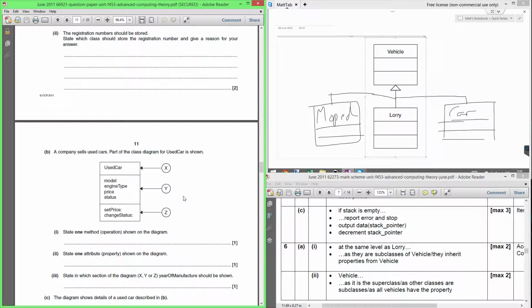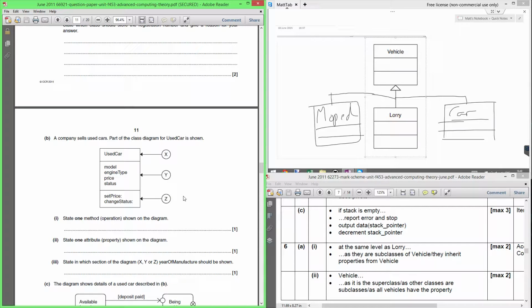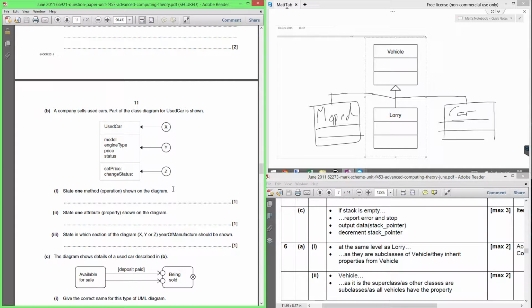A company sells used cars. Part of the class diagram for used car is shown. One method, so the operation. If you remember, show on the diagram. Do you want the X, Y and all that? Or they're going to state one method. So they're going to say they want the set price, as these are the operations and these are the attributes here. So one method would be set price, and one attribute would be model.